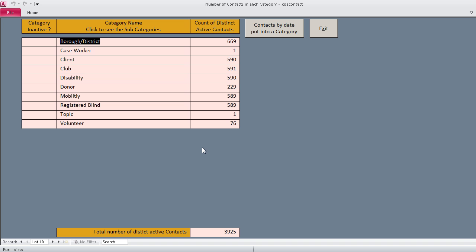If we click here, we can see that in the sample database we have 3,925 active contacts, active people in the database. And we can see here they've been split up into various different categories. This sample database is set up as a charity for the blind. So we can see we have things here like disability, registered blind, caseworker, client, and donor.